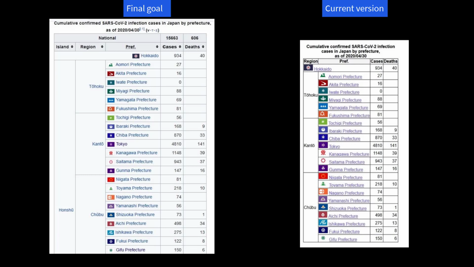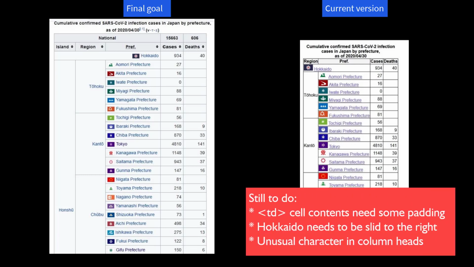The main things right now, the data cell contents need some padding around them. Hokkaido needs to be slid to the right. We can do this with a text align of right.